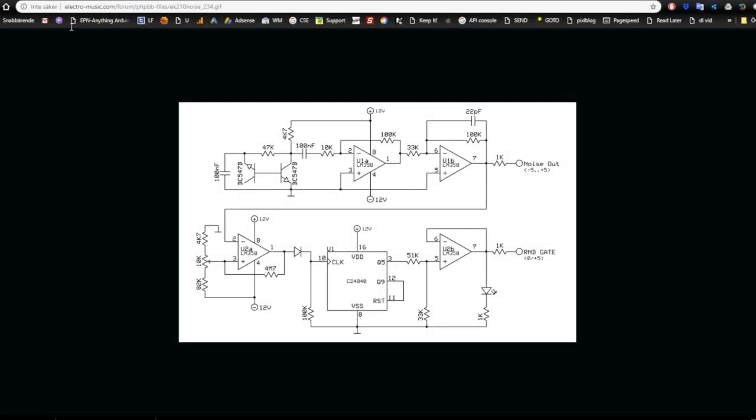This circuit was found, like many others I've built, on electromusic.com. Again, it's a very nice forum to visit if you have any thoughts of synth DIY, questions, or to share some of your designs. It's a very nice forum to be in, and people are mostly very kind there.